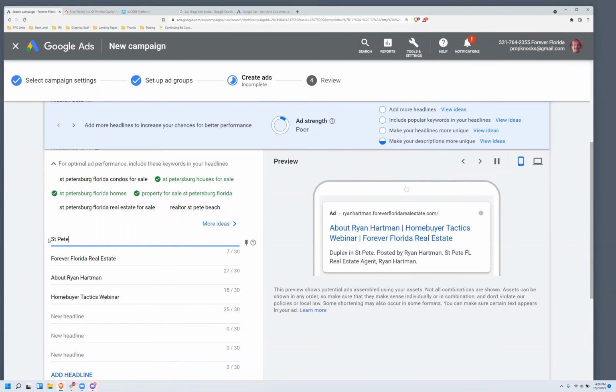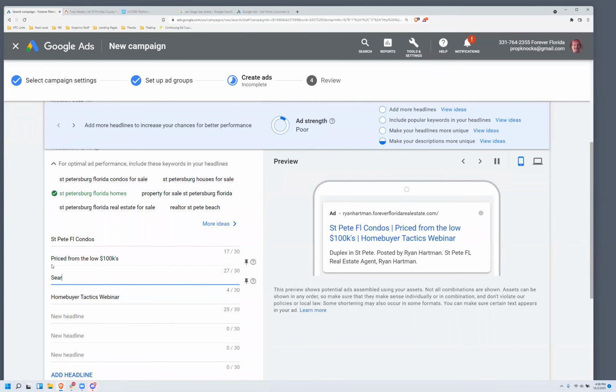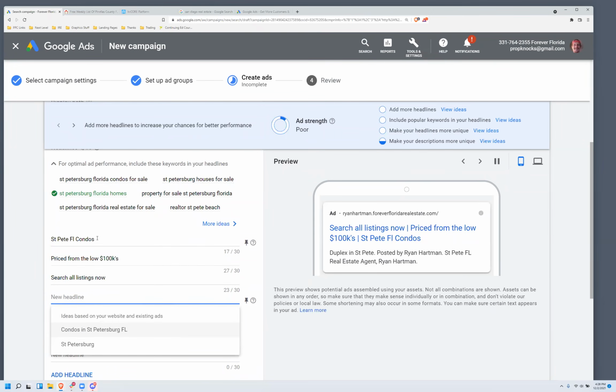So I'll go St. Pete, Florida, condos, priced from the low 100 Ks. Search all listings now, something like that. And this was something you didn't need to do. If I leave it like this, it's just going to rotate all 3 of those. You can kind of see it doing on the right side there.